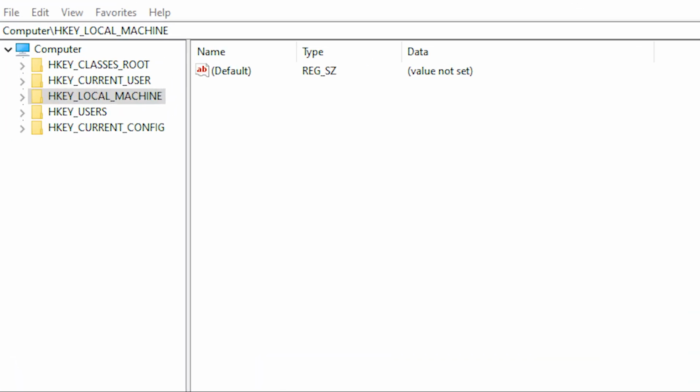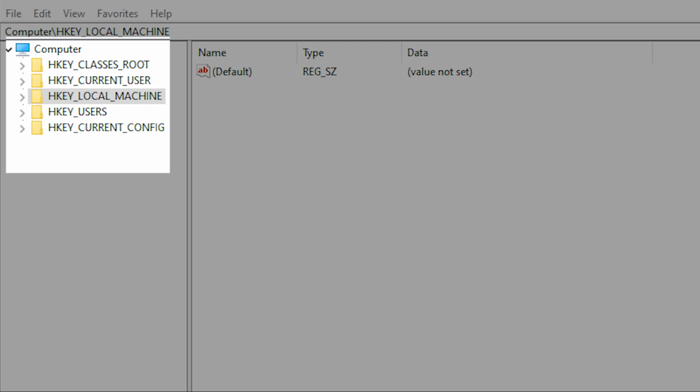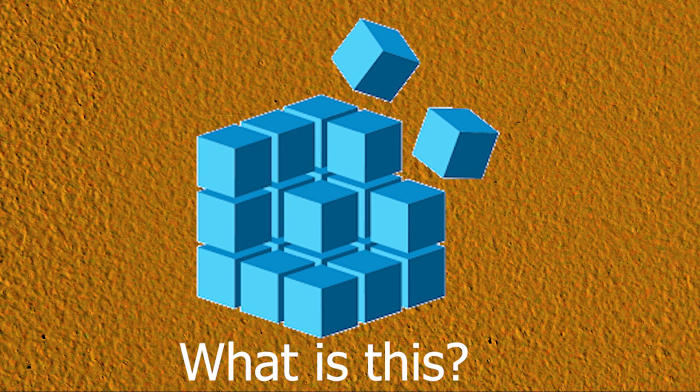When you open Registry Editor on your PC, these are some major sections starting with HKEY and then having different names. So what exactly does this HKEY refer to? Before learning HKEY, I would like to tell you what the registry editor is.